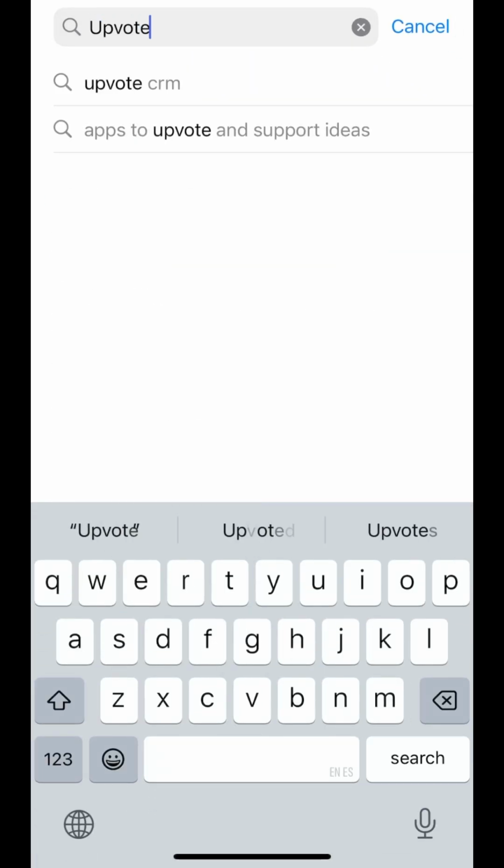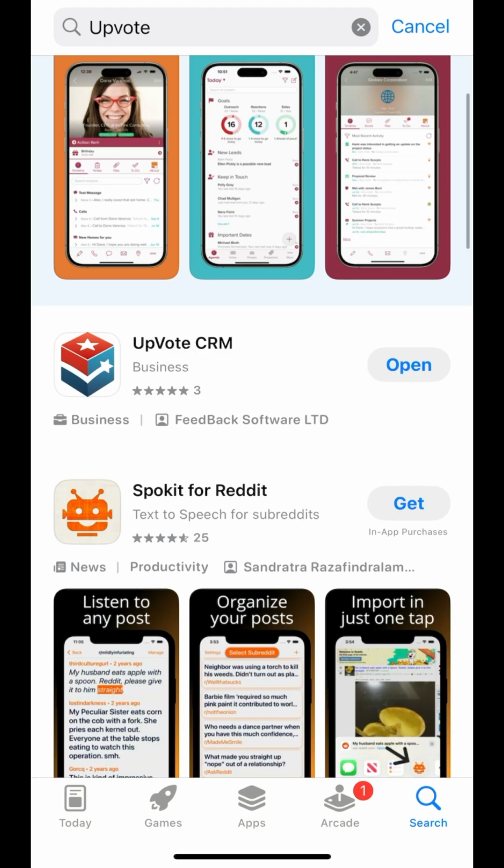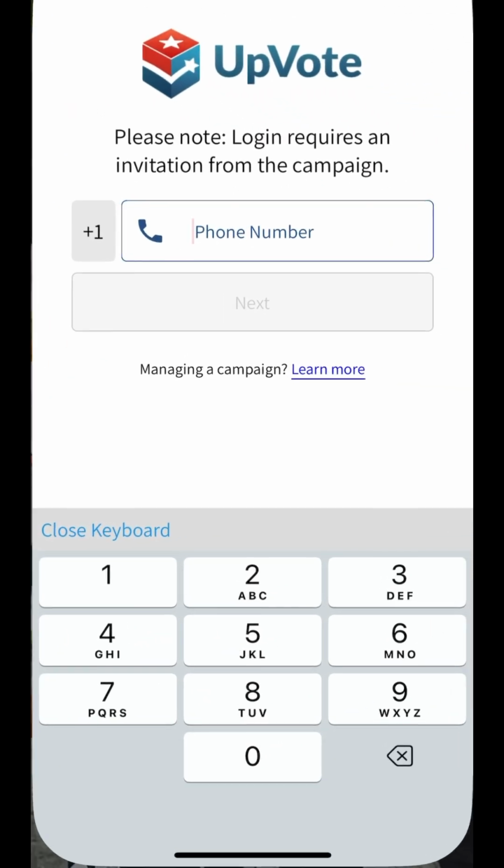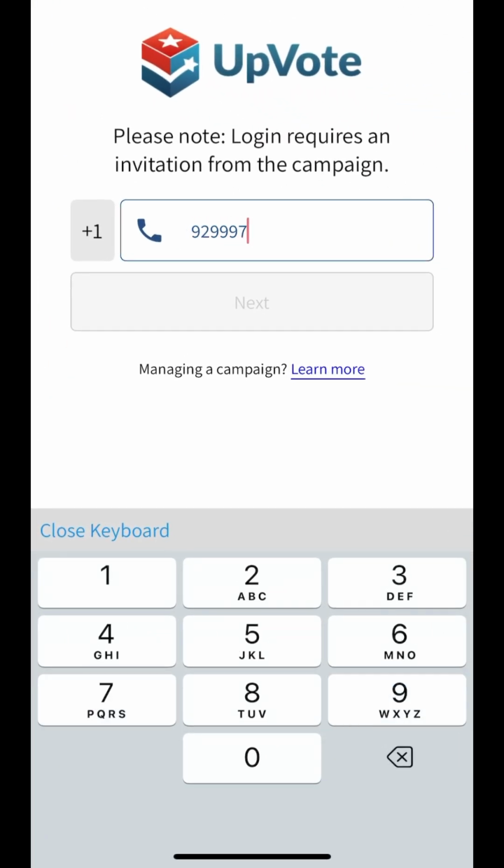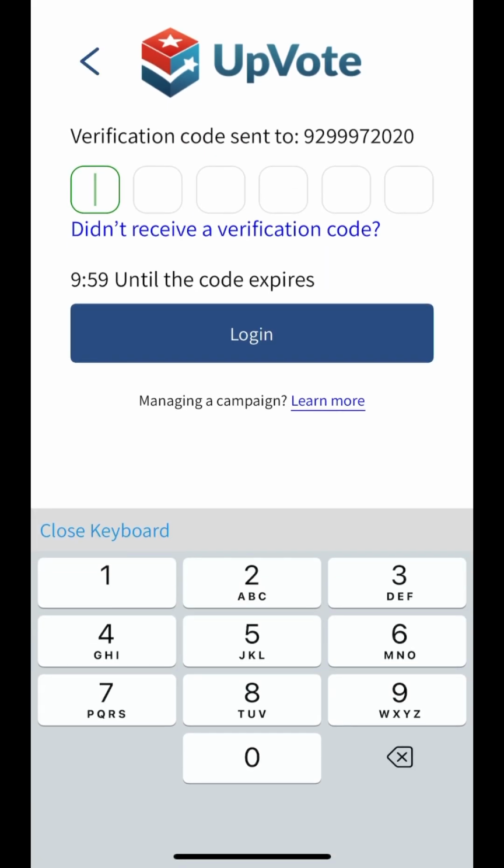You can download UpVote in the App Store on both Android and iPhone. Once you download the app, log in using the phone number the campaign used to add you to the system. Please note, if you do not receive a one-time code via text or WhatsApp, you should contact your campaign to check they inputted your number correctly.